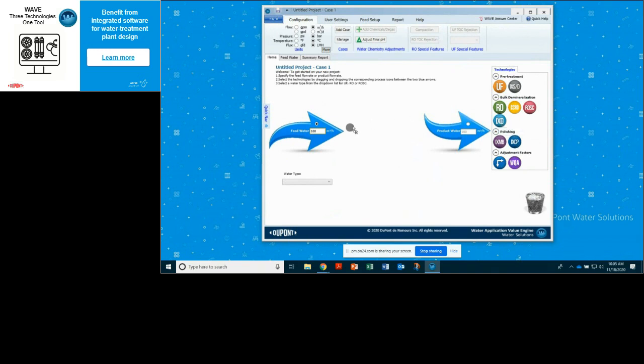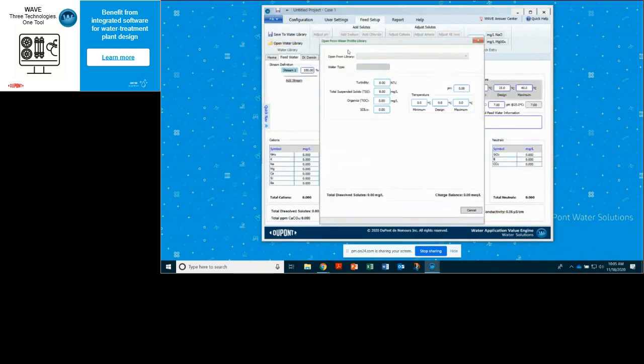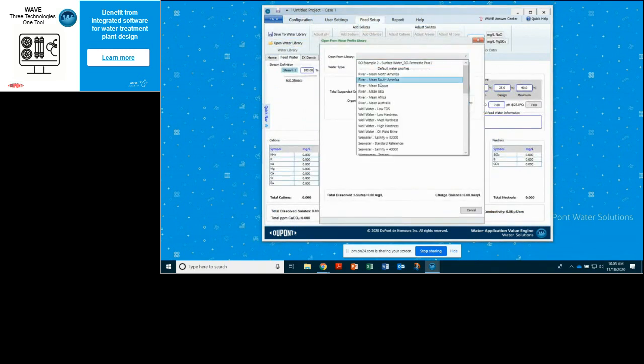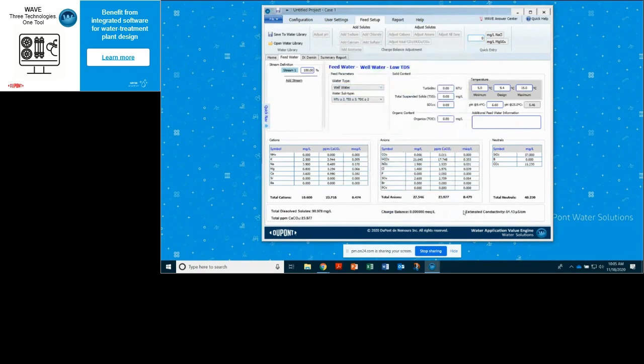So we'll drag and drop our demineralization icon, and then we'll go up to the feed water tab, and we will load a water there, which is a fairly low TDS well water. It has a TDS of about 90 milligrams per liter. A lot of it will be bicarbonate and silica. So we will copy this to the feed water and then move on to doing the design.